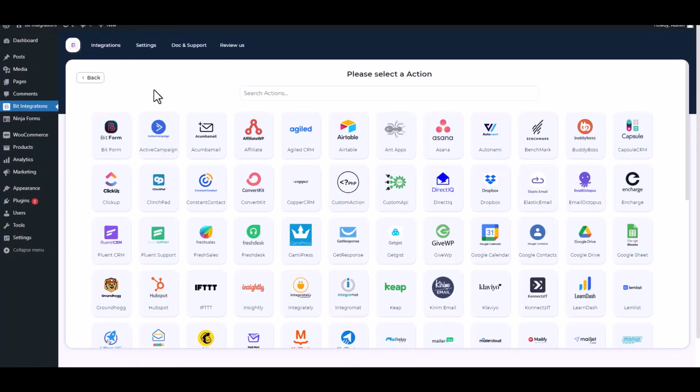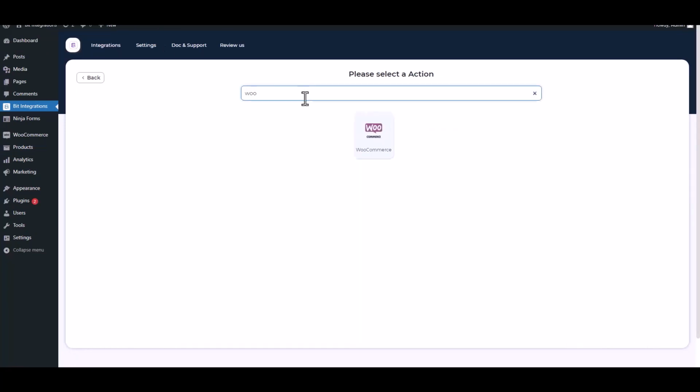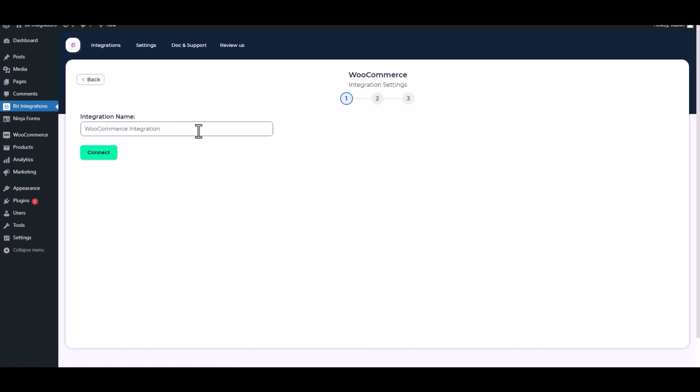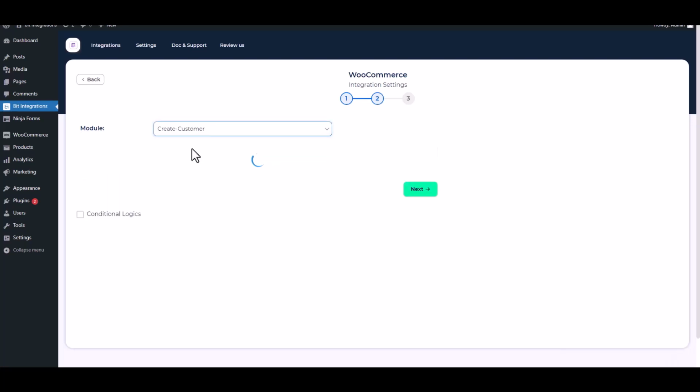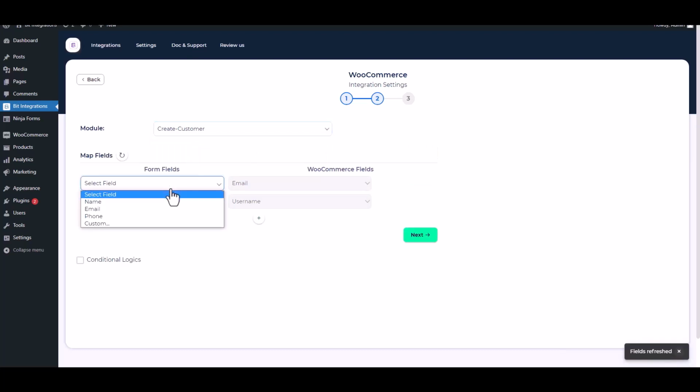Next, search and select an action. WooCommerce. Connect. Next, select a module. I will create a customer, so I am choosing to create customer. Map the respective fields.